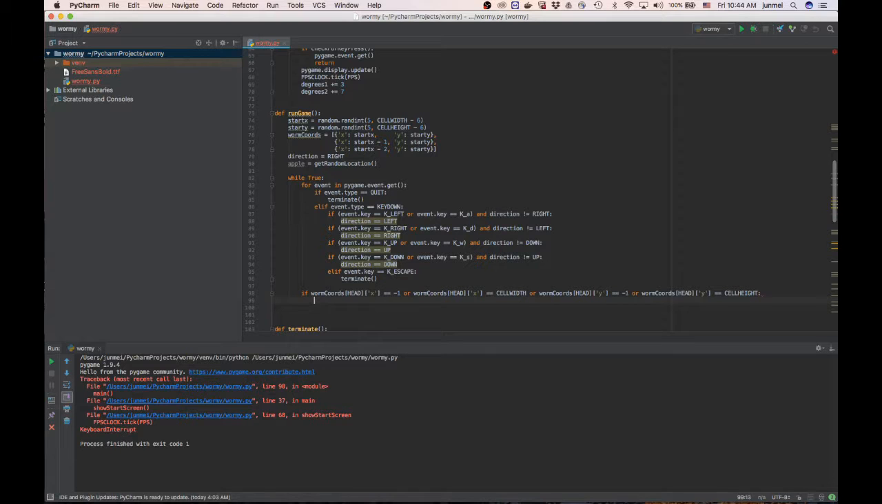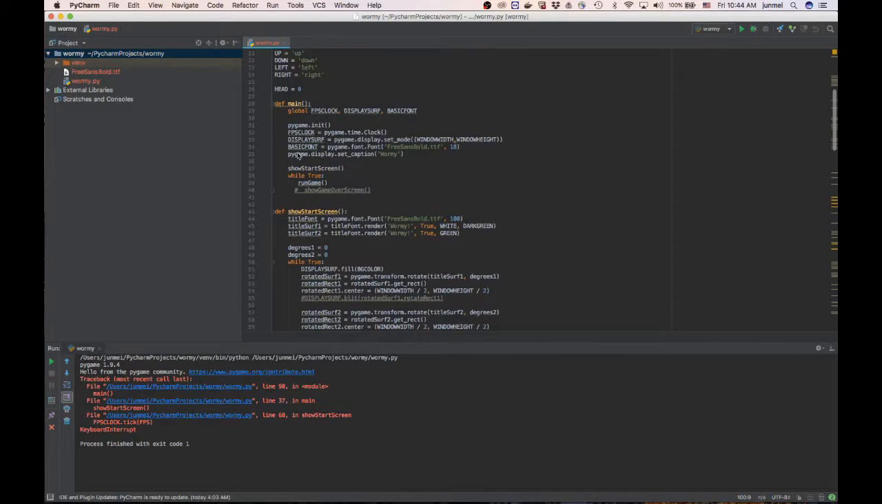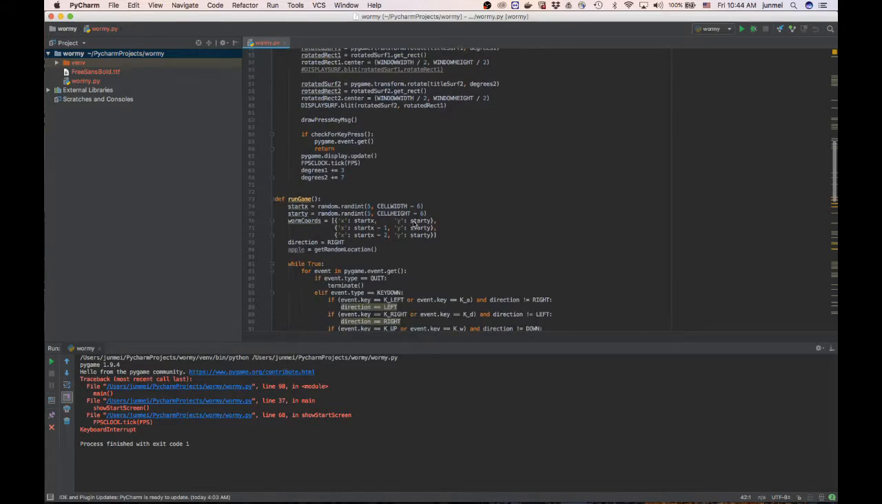Okay. So then we're just gonna return. The reason we return instead of calling die or something, is because if we look in main, once we finish run game, it's gonna go straight to show game over screen, which means you died, right?